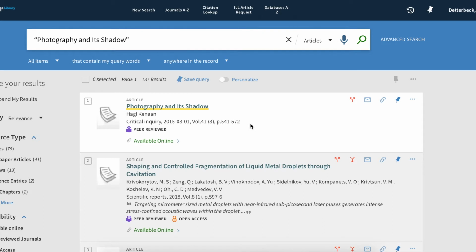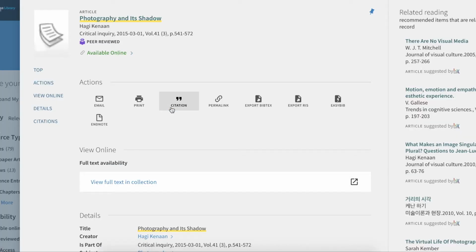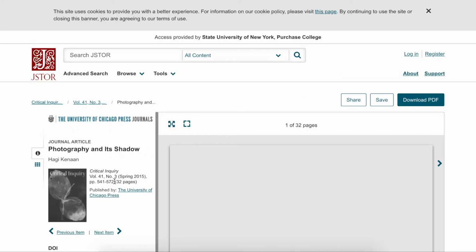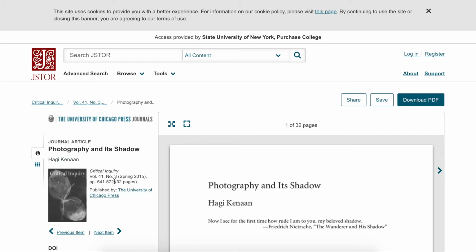Locate the result that best matches your citation by looking at the author and the journal name. Click on the article title to open the full record. Look in the View Online section for online full-text access. Depending on the article, you might see more than one link in this section. This means the library subscribes to several databases which offer access to the article. Click on any of the links to view the full text. If you are off campus, you'll be prompted to log in with your Purchase College credentials.